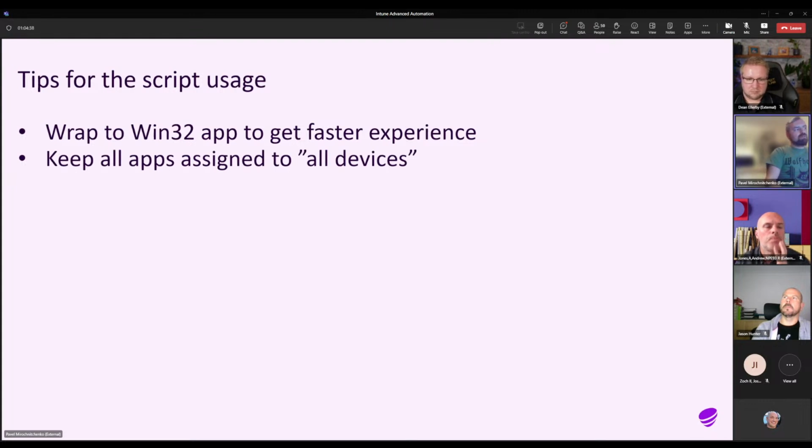Then you should keep applications targeted to all devices, because this unknown computer with device hash might not pick up your manually created dynamic groups. So it's a good idea. It might work, but by assigning all the common applications like Office to all devices, you make sure that it will get all the applications during the ESP.